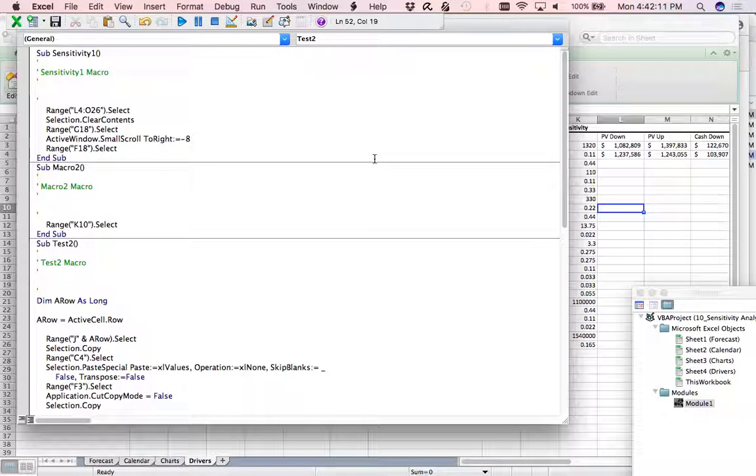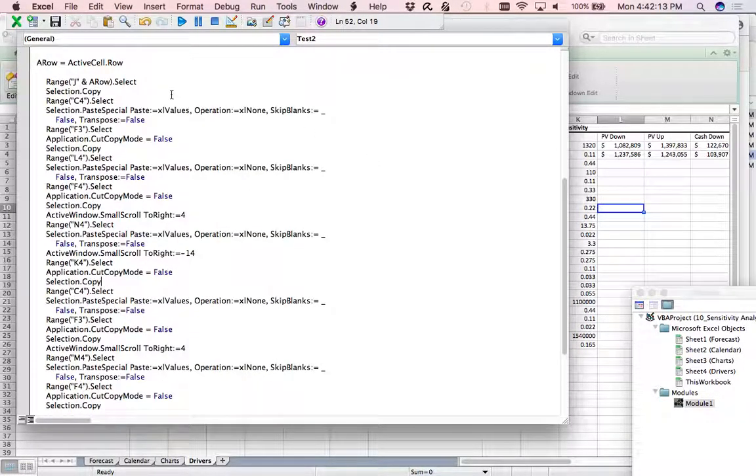All right. Sorry, let me move that around just a little bit. So now what it's saying is, in column J, select the cell that's in whatever row I had already started out with. All right. So I'm going to copy it, and I'm going to copy it to C and a row.